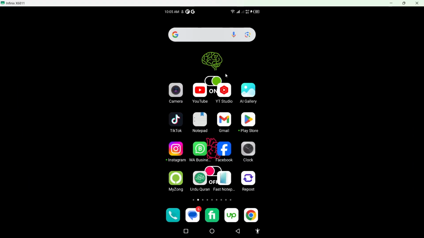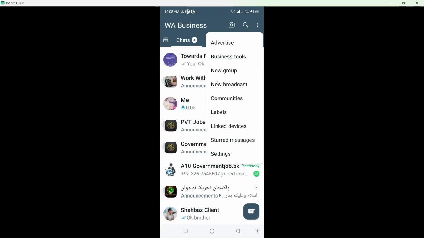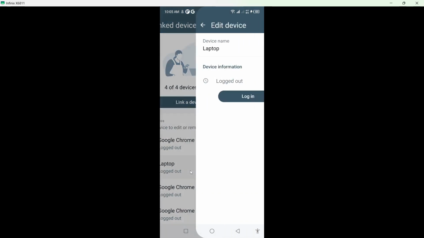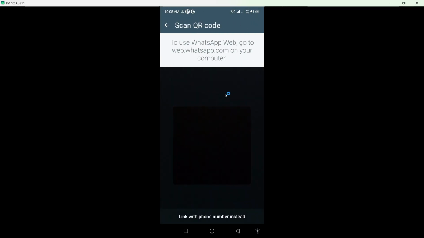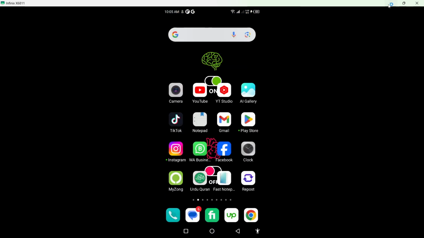Then you need to go on to the WhatsApp, click on three dots, click on link devices, click on link a device, click on OK. So here is my laptop, click on that, click on login, and you need to scan the code with this. So this is the process that you need to follow.